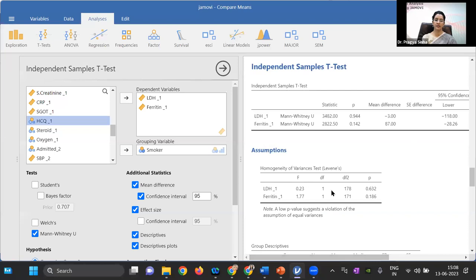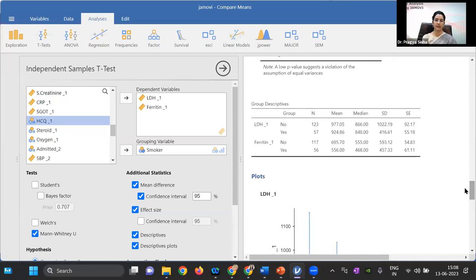And then you can see the value of homogeneity of variance again. So in both the cases, the homogeneity of variance assumption is not applicable since you are going for this Mann-Whitney U. Here you are not going for the t-test. So this you can skip, and then come to this.